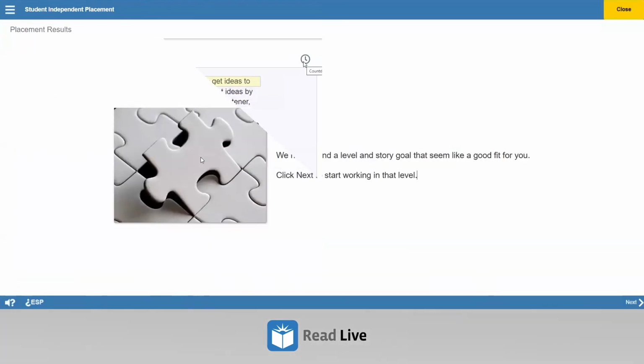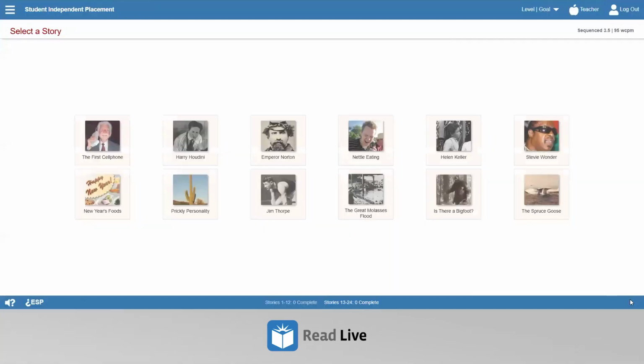Great work! We found a level and story goal that seemed to be a good fit for you. Click Next to start working in that level. When the student clicks Next, they'll be presented with the level and they can begin working immediately. Please select a story.